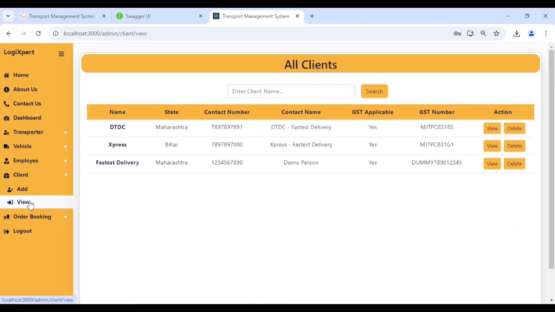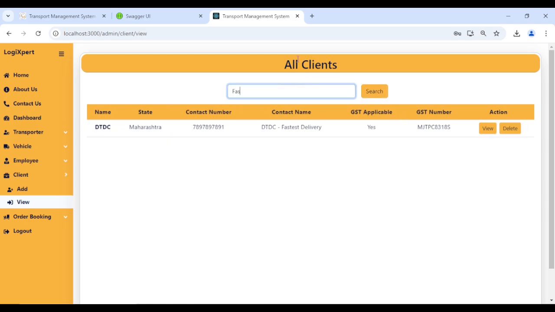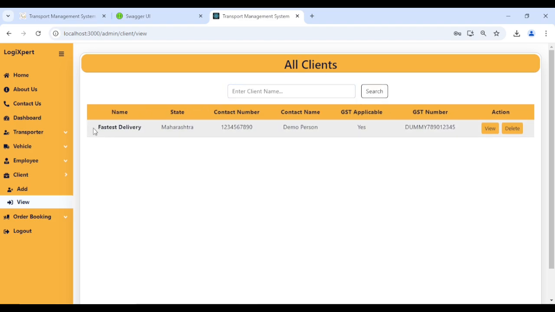Now if I go to view clients, fastest delivery got added here. Previously I had two clients, that is DTDC and Express. Now here we can also delete the client from here. We can also search the client by name. If I write here DT, DTDC should come. And if I write fast, there is fastest delivery, which we have added just now. This dummy number, account GST number, contact number, these things are dummy.